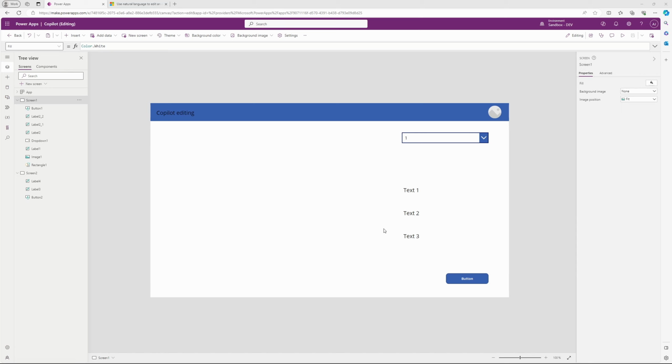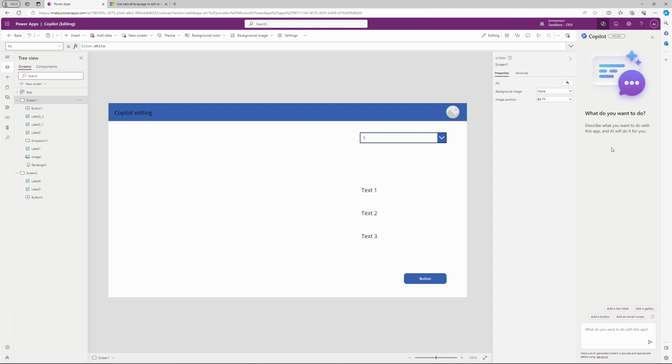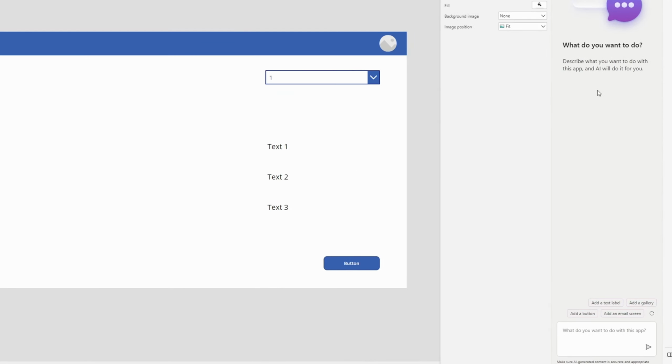The Copilot feature can be found in the top right corner. You can see it here. That's the Copilot icon. If it's not available to you, it might have been turned off by your organization, so you might have to contact your Power Platform administrator to turn it on. So the Copilot gives us a few options here on the right side.